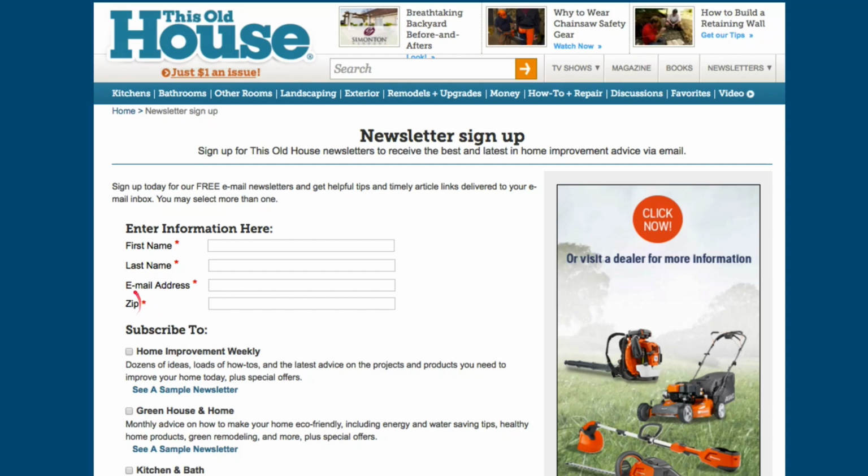Don't you think that's funny for a digital property to ask a zip code? This Old House is not going to mail anything. If they were going to mail something, they would need a mailing address. They're not going to mail anything. Why do they need the zip code? Think about it. If you're thinking it's because they want to know generally where these people live, you're absolutely right. Because they're going to sell this information to advertisers.